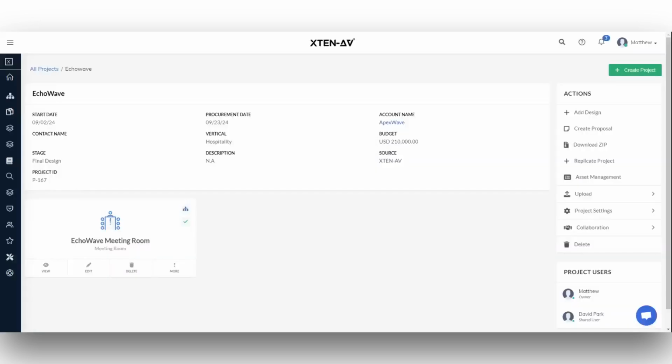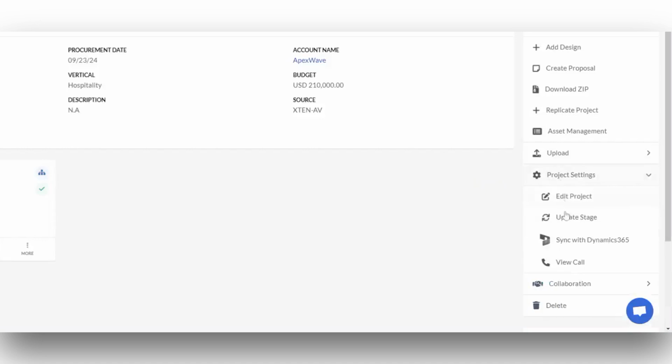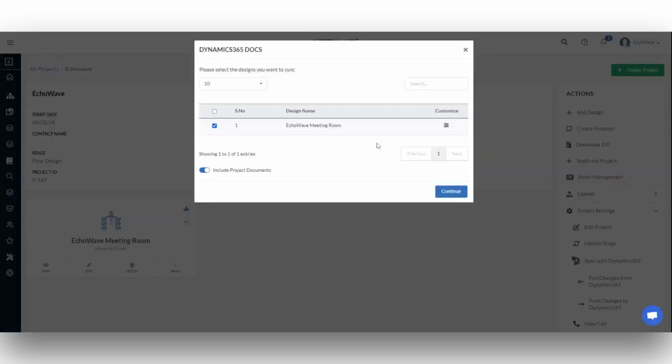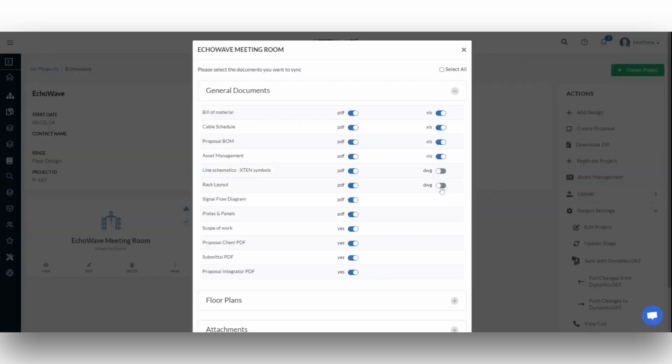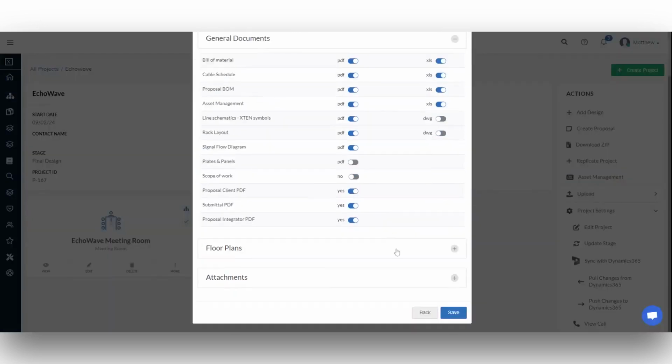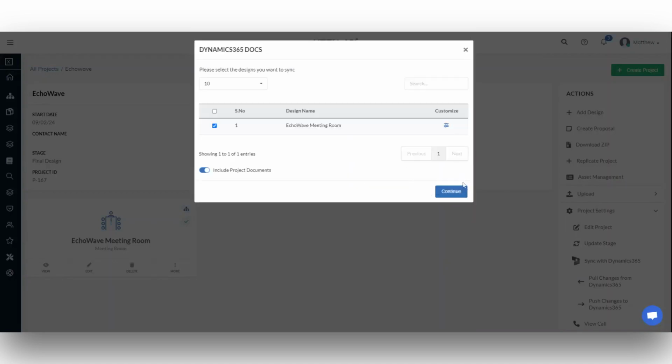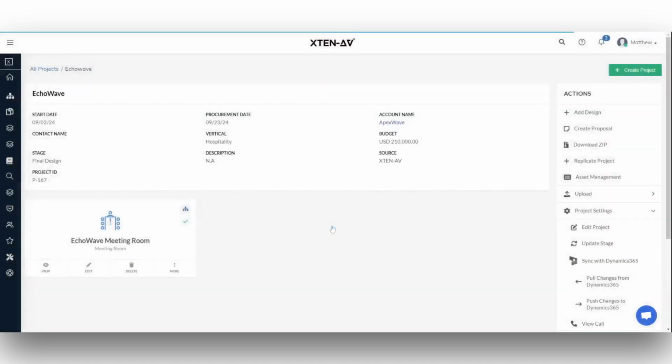Return to the Projects page and click the Push Changes to Dynamics 365 button under Project Settings. Select the design you want to push. You can customize the files and formats to push to your Dynamics 365 account. Then click Save and Continue.